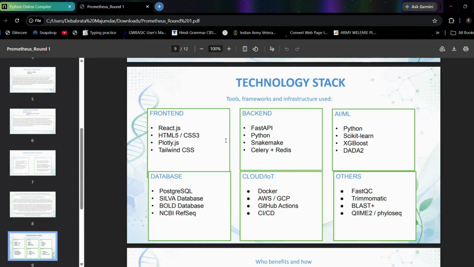Now let's talk about the technology powering Biotrace. On the front end, what the user actually sees and interacts with is React.js along with Tailwind CSS for a clean modern interface and Plotly.js to build interactive charts and different graphs. On the backend, FastAPI and Python handle all the core processing logic.